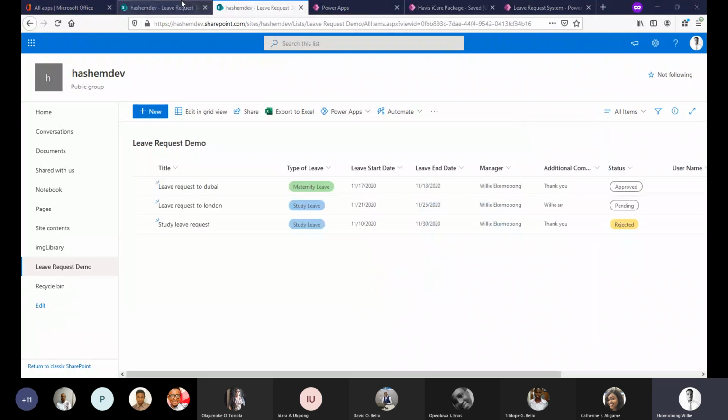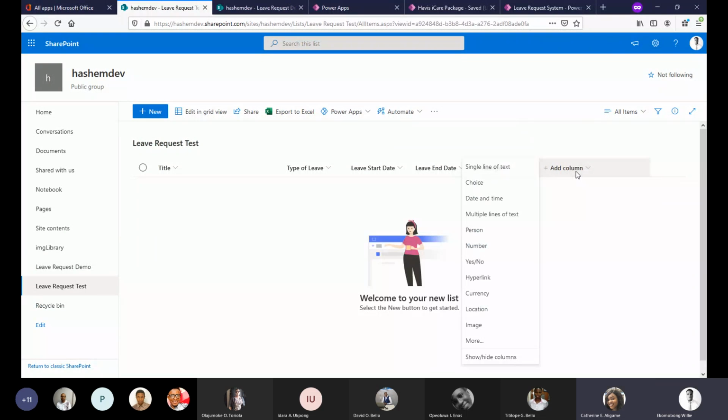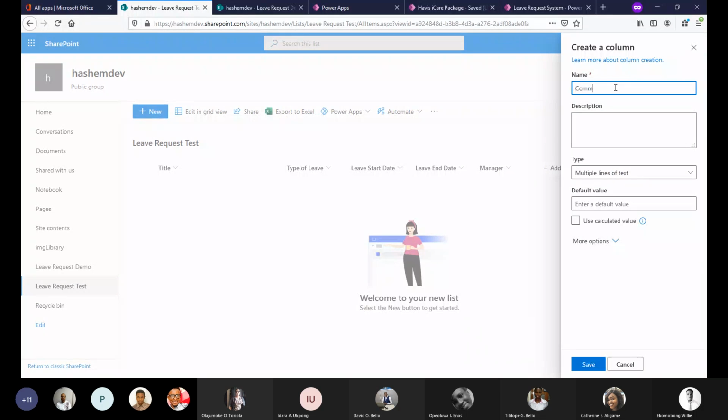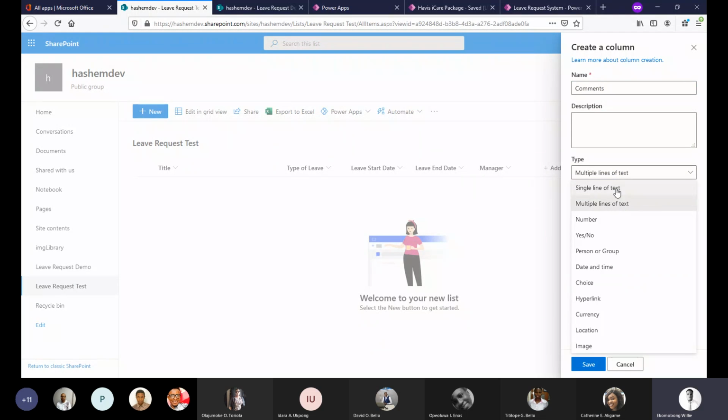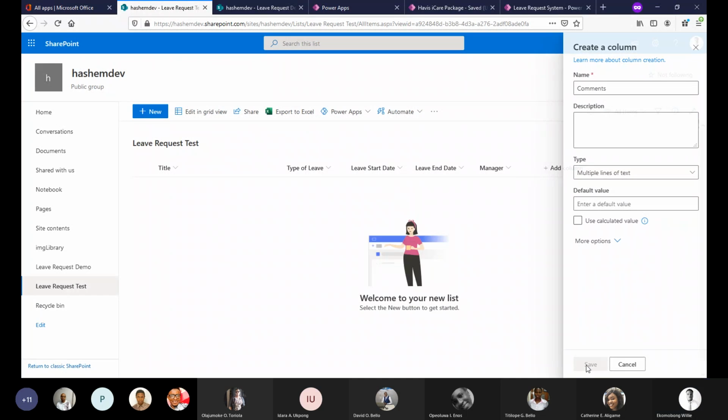So the next field we have is the comments. The type of field is going to be a multi-line of text. We have single line of text when you're just trying to write the title, so you use single line of text. But when you're trying to write multiple lines of text, like a long description, it's advisable to use multiple line of text as your data type. So you save.